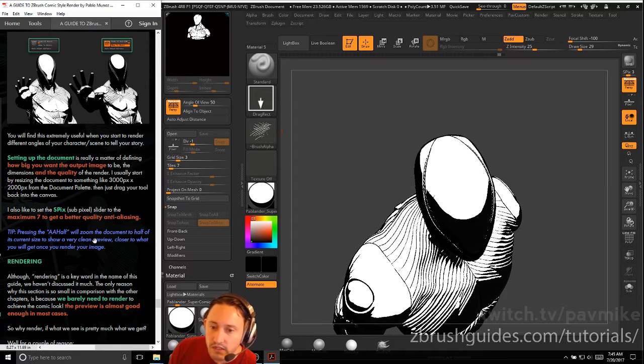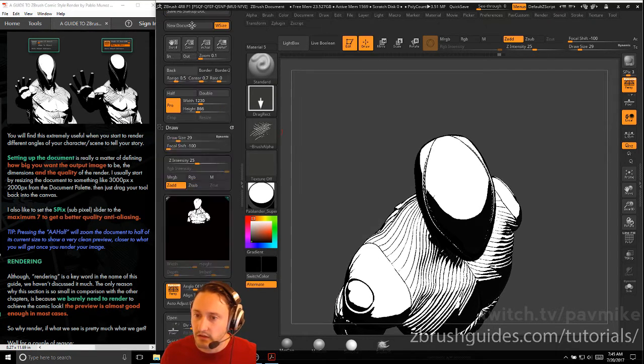So setting up the document is really a matter of defining how big you want the output image to be, and the dimension and the quality of the render. I usually start by resizing the document to something like 3000 by 2000 from the document palette, then just drag your tool out back to the canvas. So in order to do that, go to document here. Let's go ahead and just dock that over here.